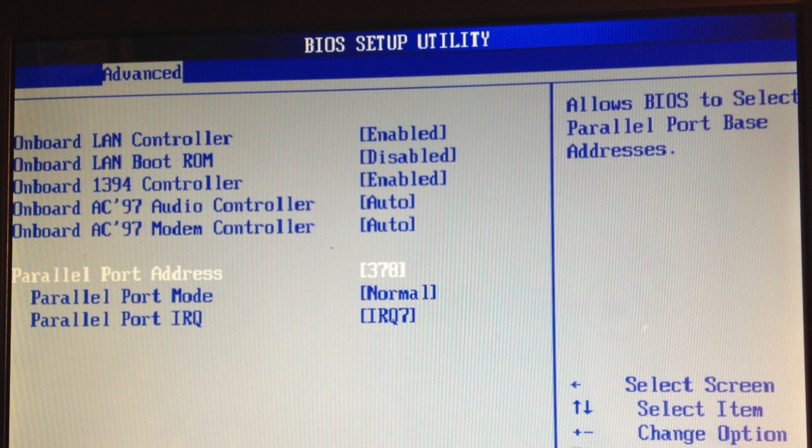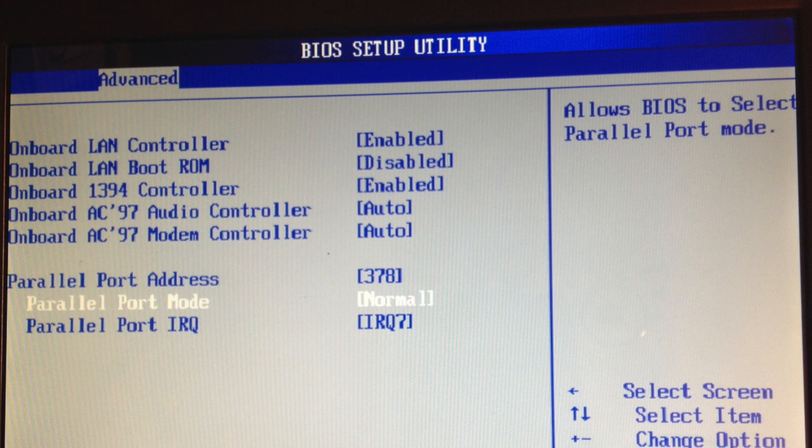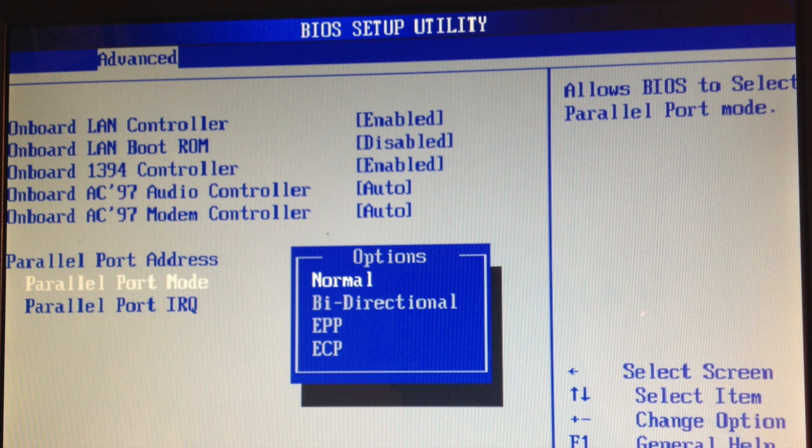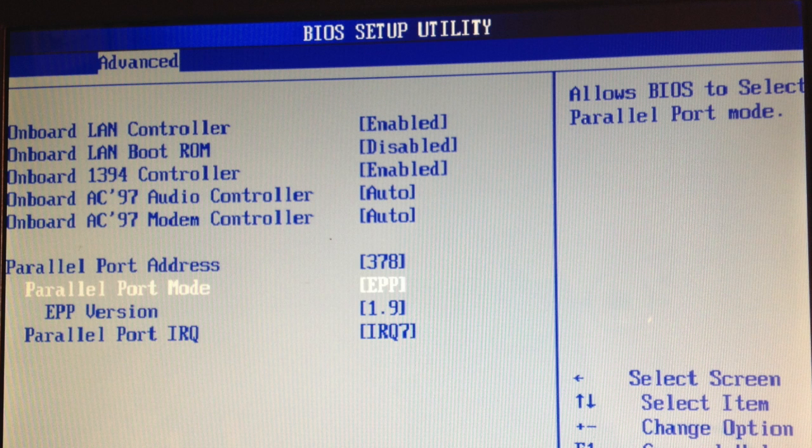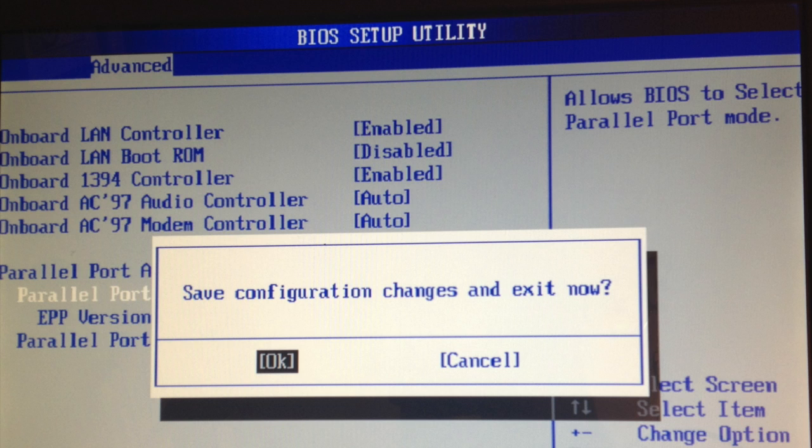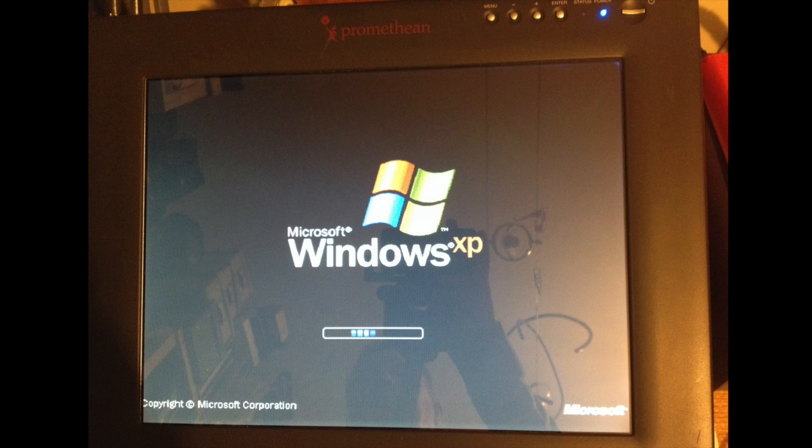This will give you your parallel port mode. Select that and hit enter. Now select EPP. Select that. That's your parallel port setup. Now hit F10 and save the configuration by pressing on OK. This will then take you back to Windows XP to start up.